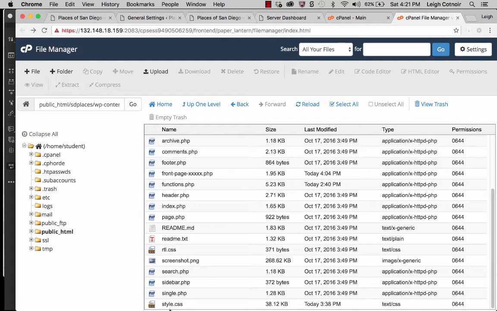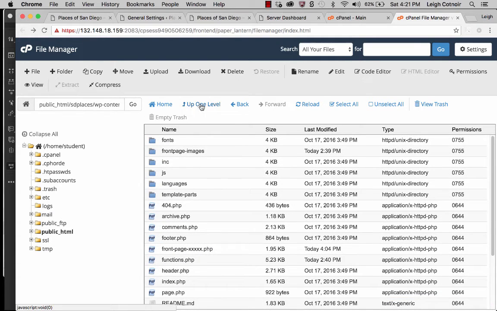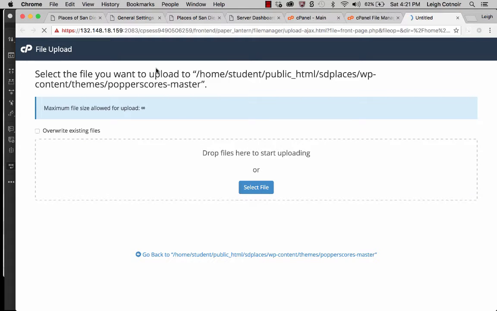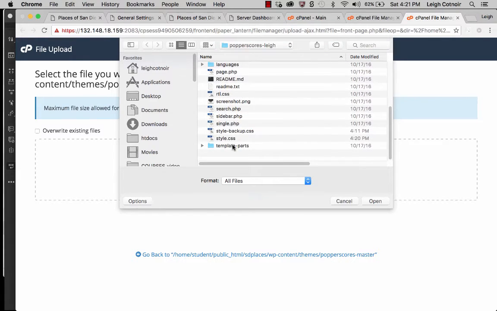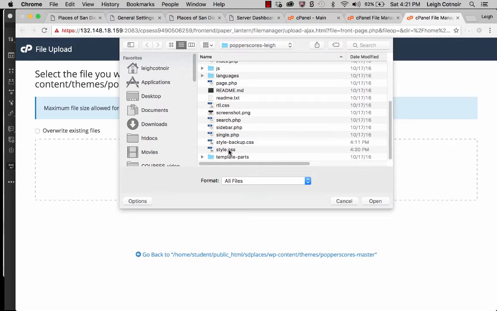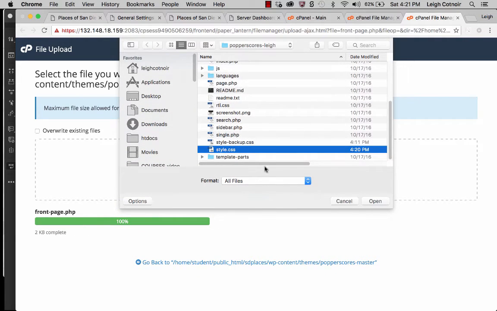I could also rename my style sheet, but I don't really have any styles in there. I can upload it, I can rename it, but I'll just go ahead and put styles old. Now I'm going to choose upload here, and I can select the files that I want to upload. I'm going to choose front page, and then style.css. Well, I guess it'll only let me do one at a time. So let's select another file, and we'll go to style.css.